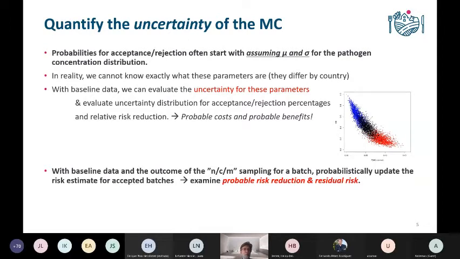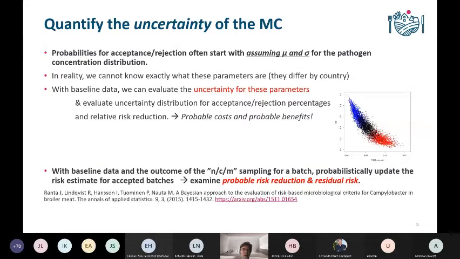So using the baseline data and then knowledge of the outcomes of those samplings according to the criteria in place, using both of those data, one could probabilistically update the risk estimate that concerns the accepted batches to examine the probable risk reduction and the residual risk that still would remain. So taking into account the uncertainties in the data. And there's one paper about Bayesian application of such uncertainty computation.